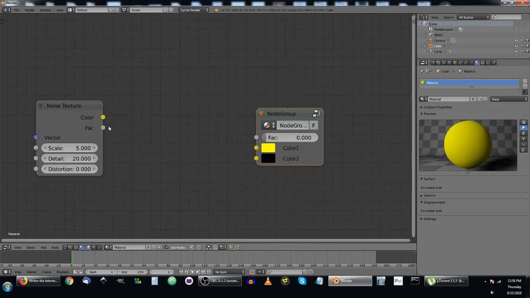So I can put my factor right into factor here, and I get the same effect that I was getting before. And that's where I'm going to end this video. For now, I'm going to go further into the noise texture, as I did in the book, in the next video. Thank you.